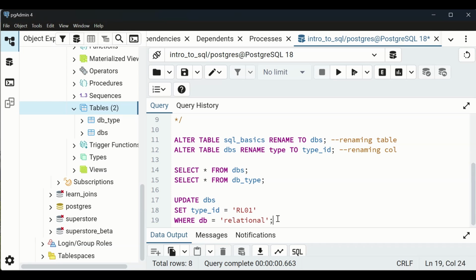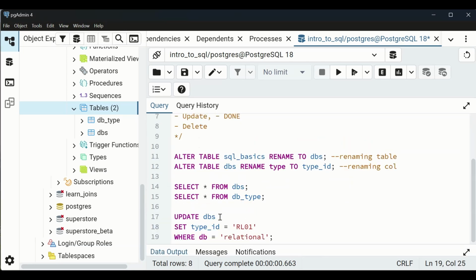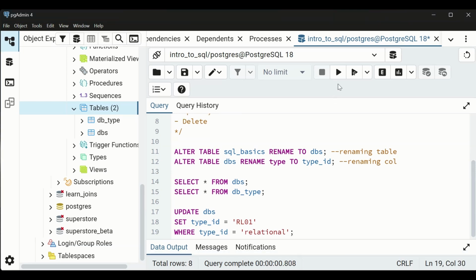So this time we're not using the ID. Why are we not using the ID? Because we want to update this. If we use the ID, we have to check for all the IDs, and that's a long thing to do. So just use the what? The type ID, the current type ID. So it is where type ID. So updating type ID to this, where type ID before is equal to relational. So we execute this.